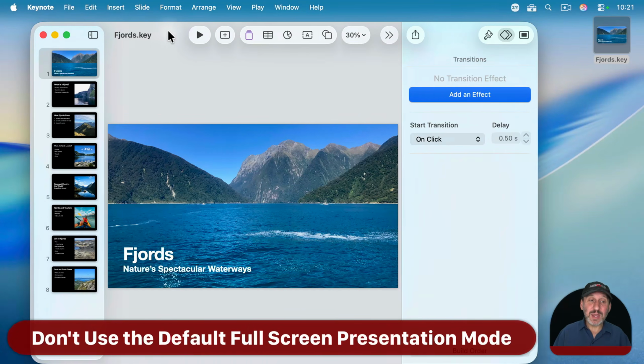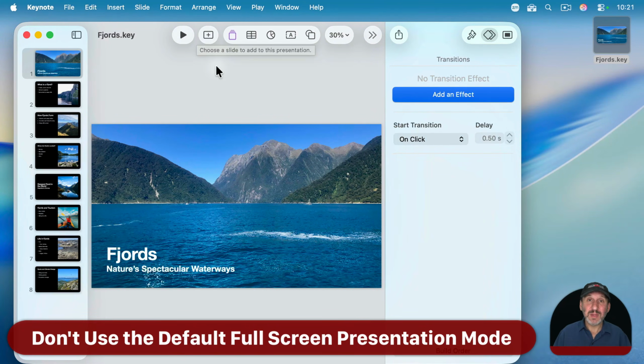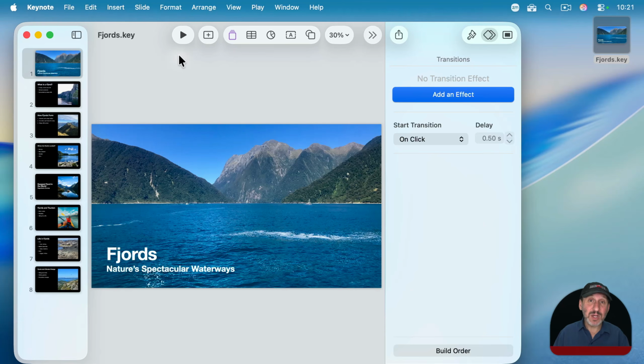So here I am in Keynote and I've got a simple presentation here. And if I were to play this, it would take up the entire screen and then I could just share my screen over Zoom. But it's using my entire screen then. Plus I may get other things like notifications and other elements on the screen. I won't be able to access other windows if I need to switch to something else or show something else. So there's a better way to do it.